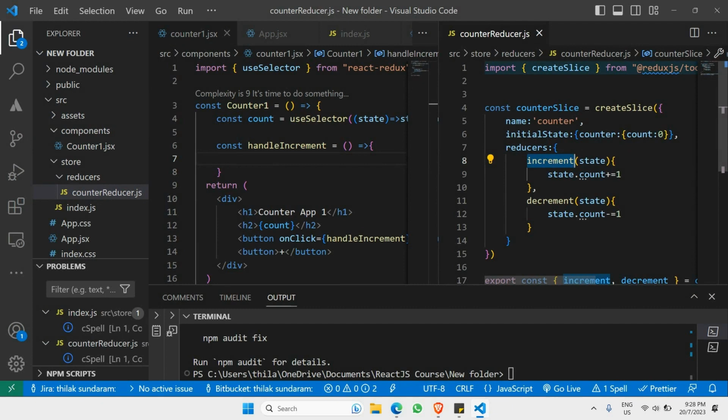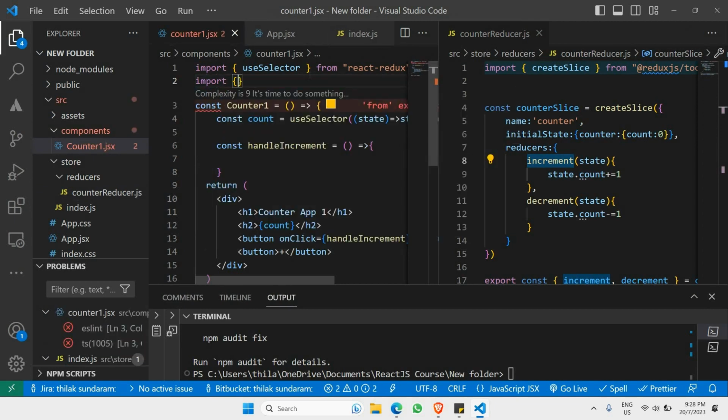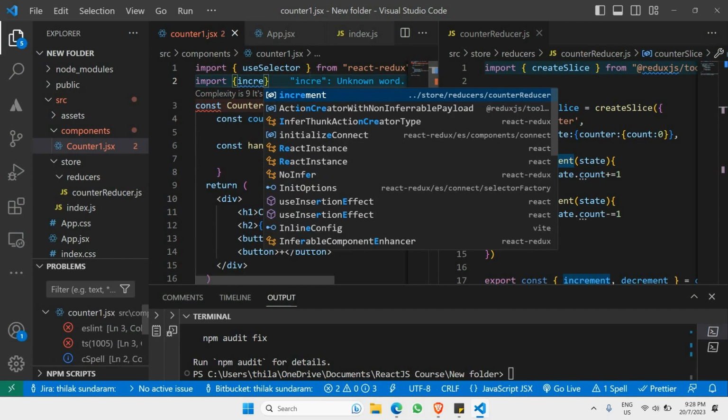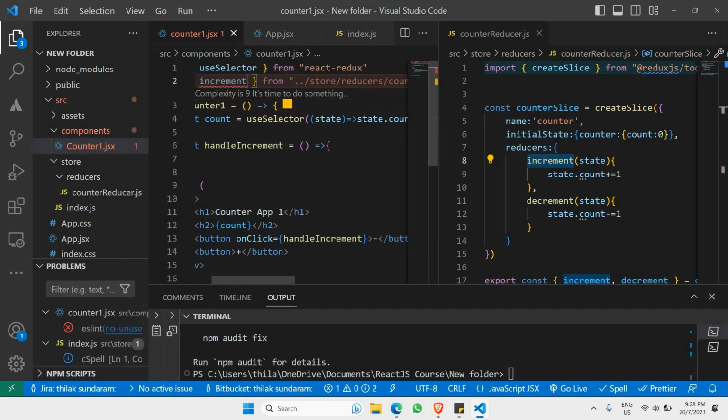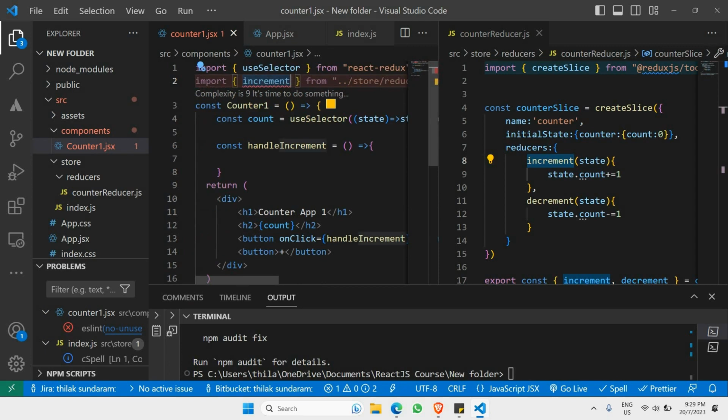In order to call this particular increment, we just need to be importing at the top right here. So in order to call, import increment, and this particular increment is coming from store/reducers/counterReducer, just like this. We need to be calling it right inside here.